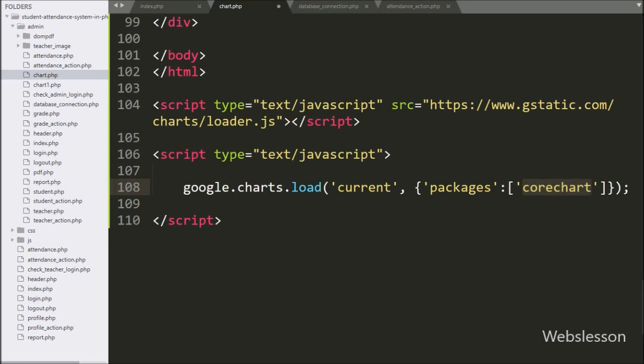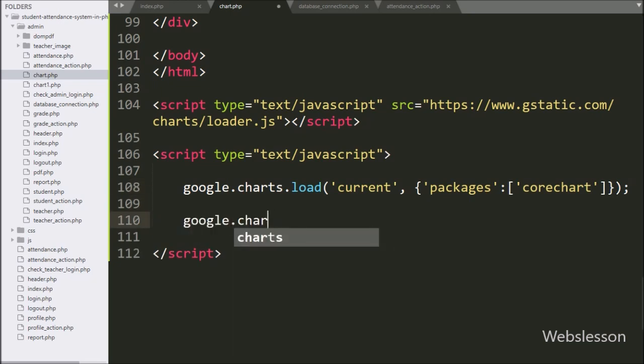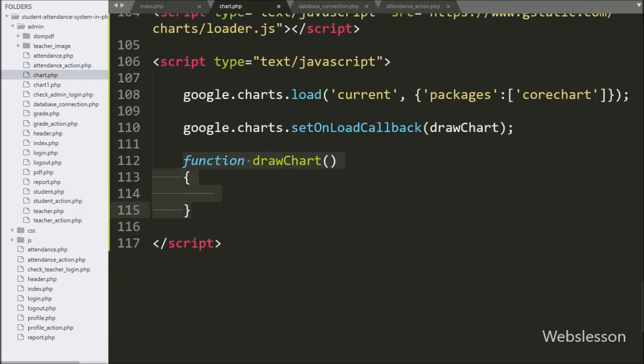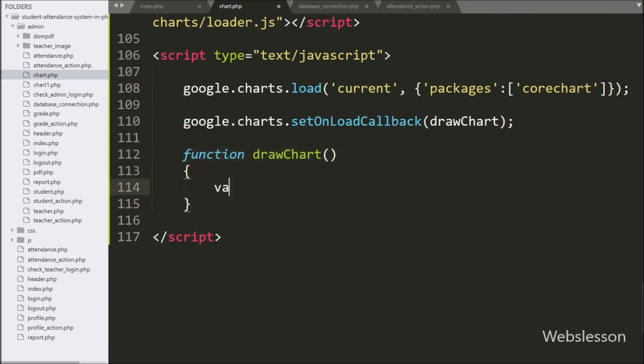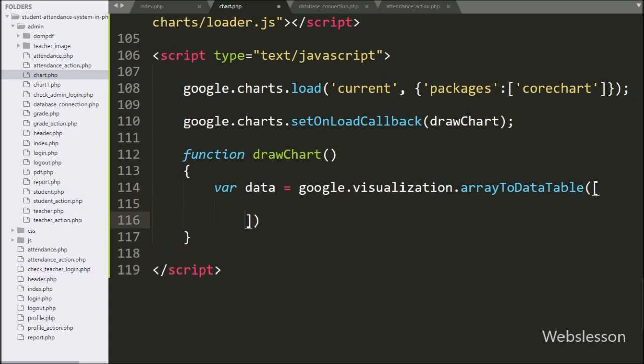After this, we have written google.charts.set on load callback function. This code specifies that once the packages have been loaded, then after this draw chart function will be called. Here draw chart is a function which we will make to draw pie chart. Under this function, we have written data variable is equal to google.visualization.array to data table function. This function creates data table by using a single call.